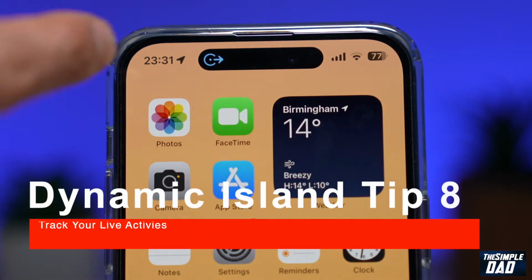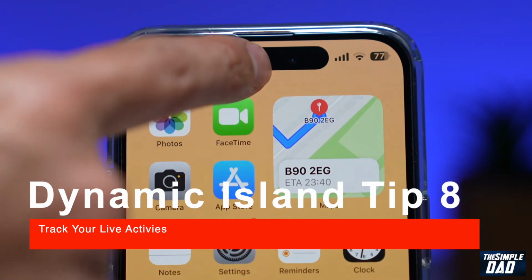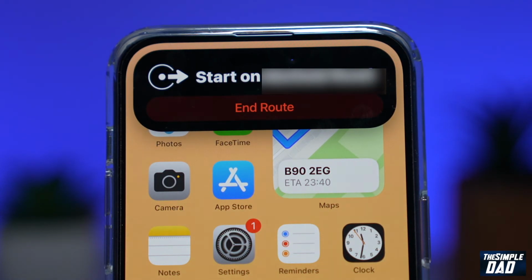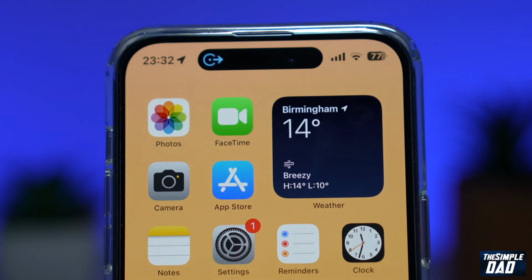The eighth tip is to track your live activities. Live activities have been the most exciting feature of iOS 16.1 and higher. They allow you to view updates for various features and activities in real time. So I've seen this being used on exercise apps or even maps.